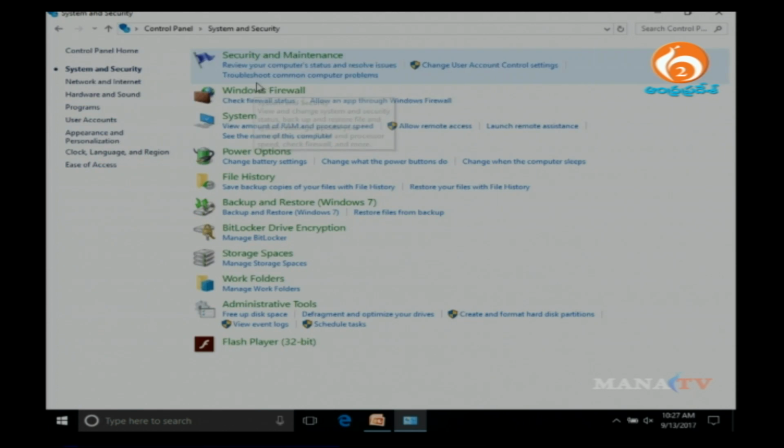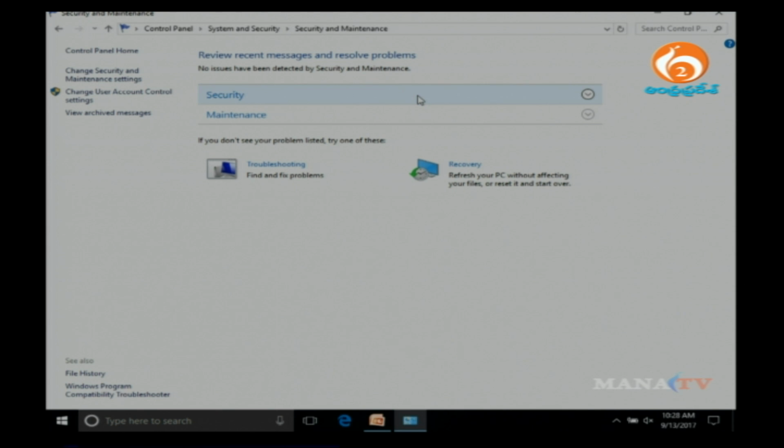Now, I will show you the clear details of system and security. When we have security and maintenance, the first thing you can see here is review your computer status and resolve issues, change user account control settings, and troubleshoot common computer problems. So, I will click this for you.